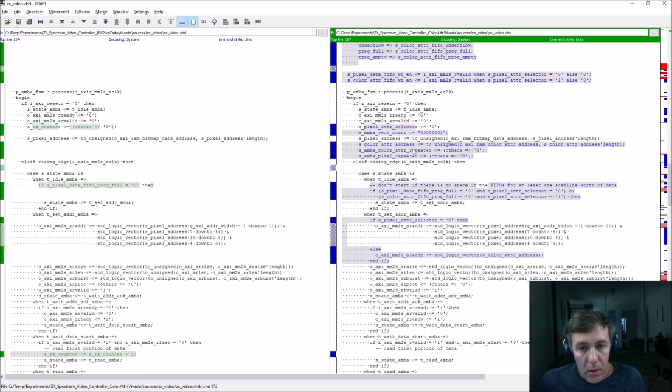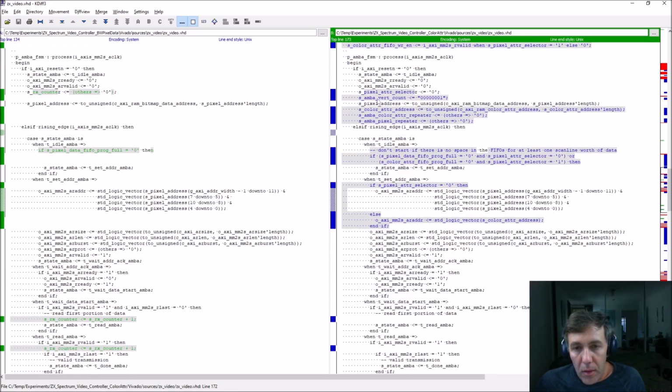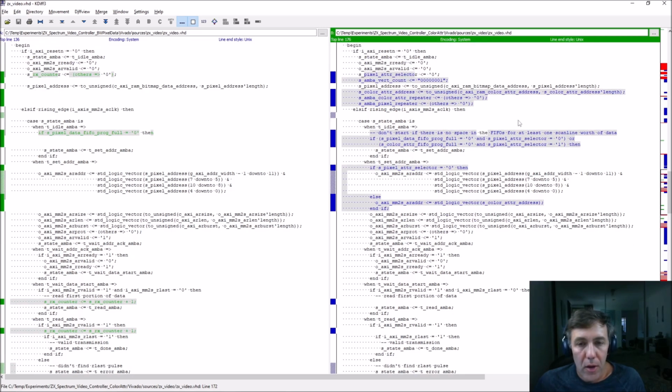Now, let's have a look at the changes inside AMBA FSM process. So we added a few signals, so we simply initialize them to their initial state upon reset. There is a little bit more sophisticated logic while we are in idle state. We don't start unless both FIFOs contain some information which is enough for one scan line.